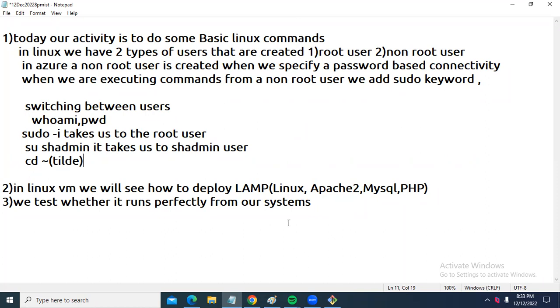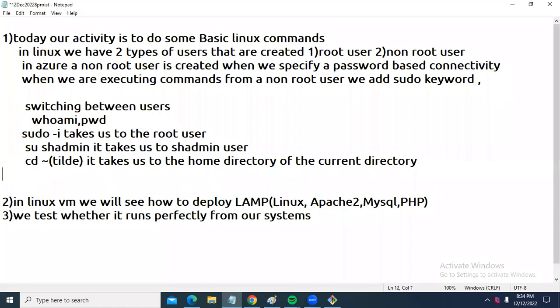Okay, it does not take us to the home directory. If you want to go to the home directory, we have to use cd tilde symbol. It takes us to the home directory of the current user. What is a home directory? For every user, there is a home directory. Since I created a user called Azure DevOps, every user is placed in home/Azure DevOps.